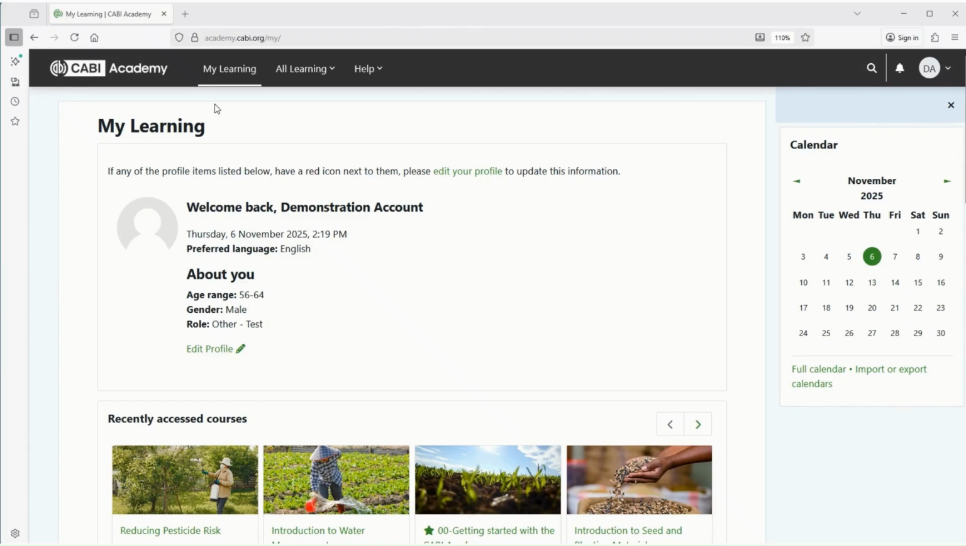The My Learning page within the CABI Academy, it used to be known as the dashboard. At the top of this page, there's a bit of information about yourself. So it will tell you what your current time zone is set to, what your preferred language is, and then the information about you.